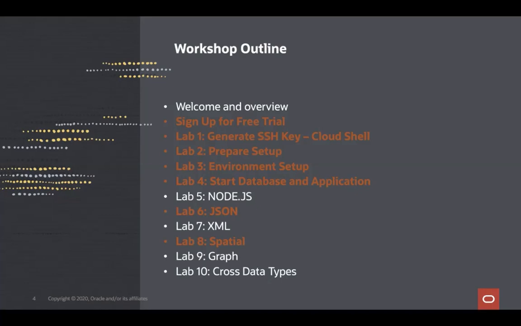We will have you sign up for a free trial if you don't already have an account, set up your environment, and perform the JSON and Spatial labs. There are other labs that you can perform if you have time or on your own after this workshop. Again, if you already have a trial or a cloud account, you may use that for this workshop. If not, we'll have you sign up for one.